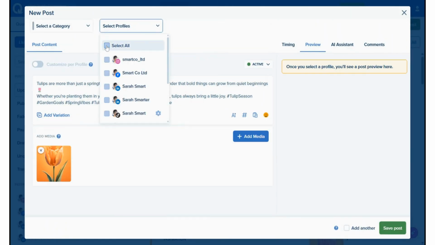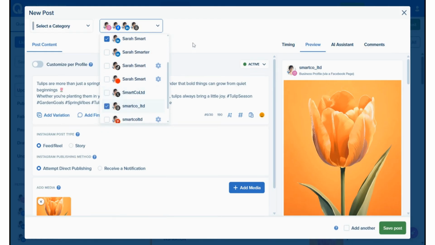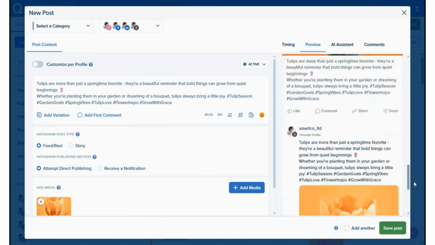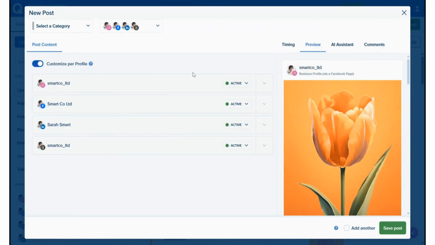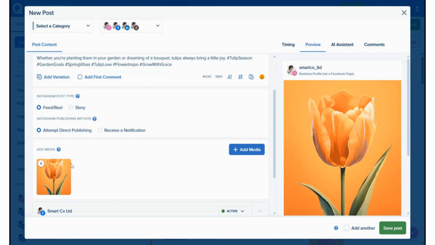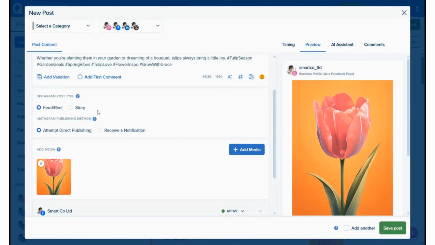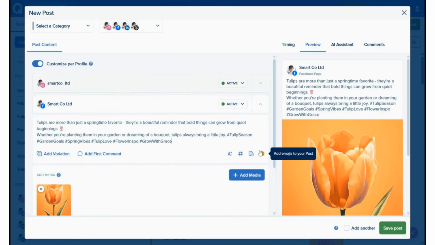The post editor lets you create a single post for all your social profiles at once, or just choose the ones you want. By default, the same caption and media will be shared everywhere, and you can preview how it looks for each platform. Switch on Customize per profile to tailor each version. For Instagram, pick a tall image from your media library, Canva, or device. Then switch it to a story with one click. The preview will automatically update to ensure you get the perfect story.